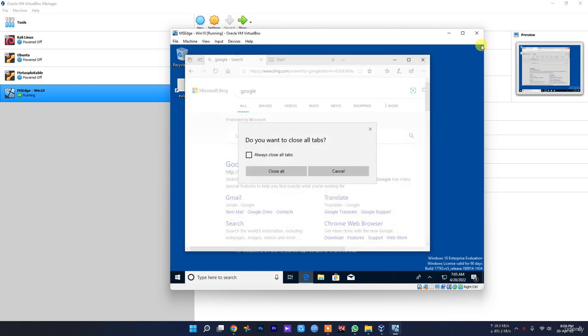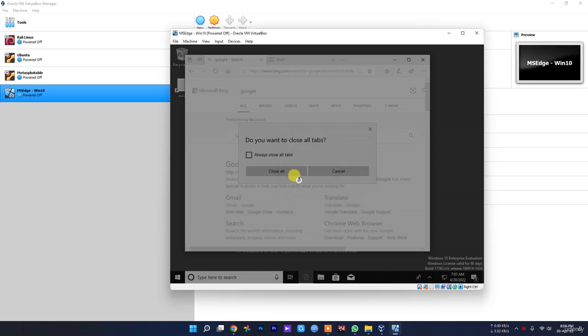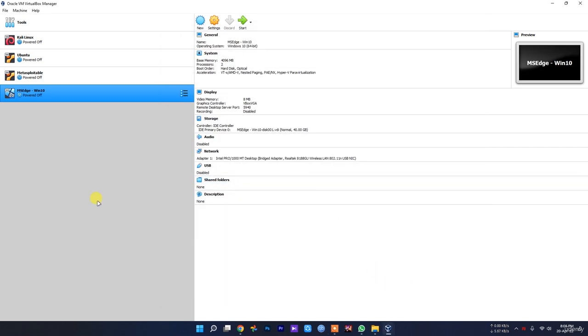And how to power off? Just simply press here, choose power off the machine, power off, and done. That's it for the Windows VirtualBox.